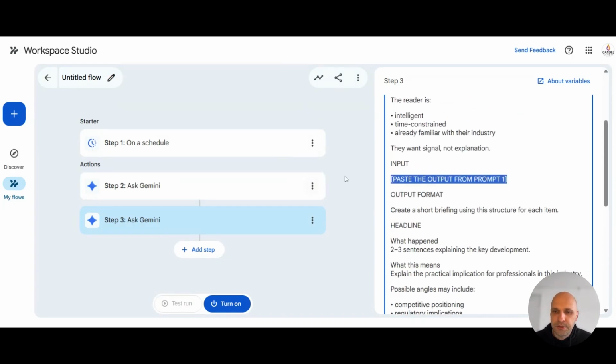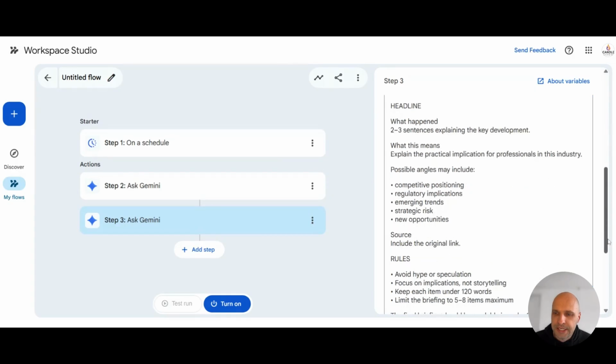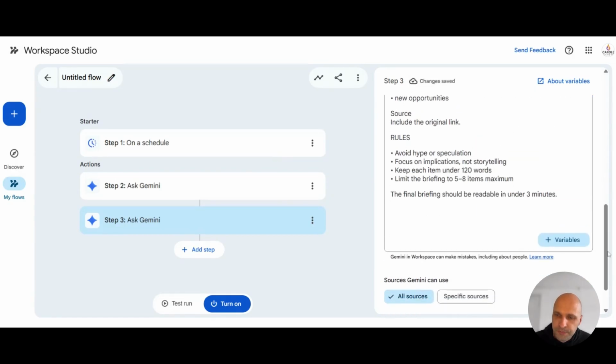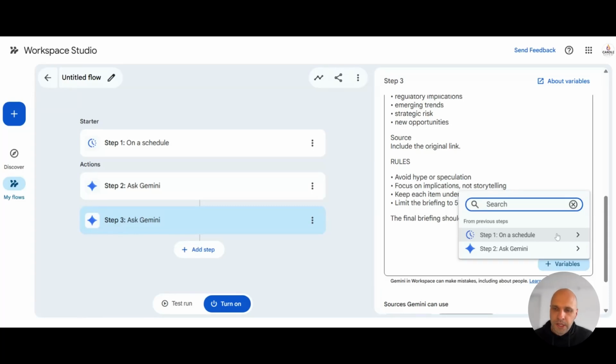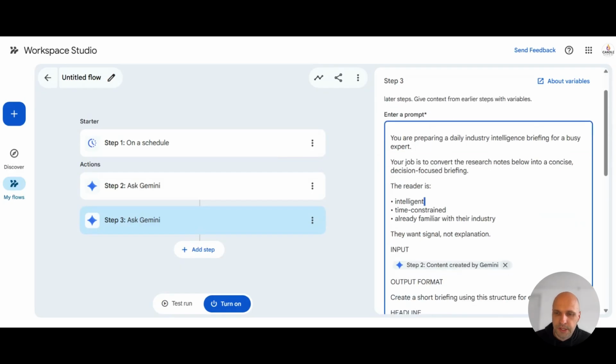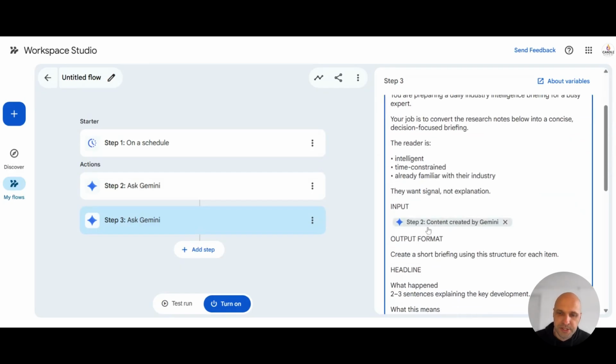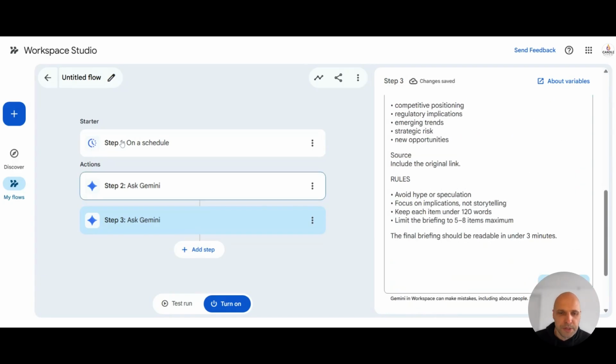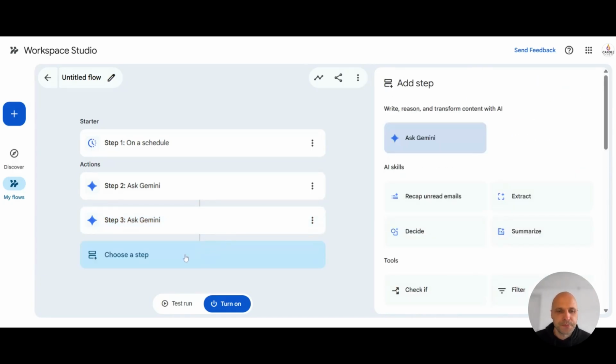One key thing we need to do here is paste in the output from prompt 1. And to do this, we move the cursor here to where we want it to be added. And if we scroll down, we've got the option here to include variables. And we've got step 2, and we can click on the created content that's been created by Gemini here. So we can see that we've got this variable included here.